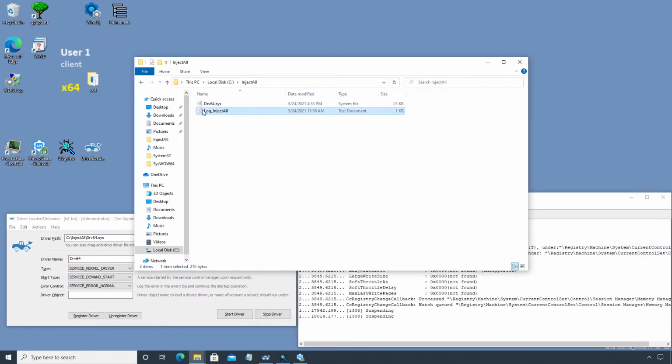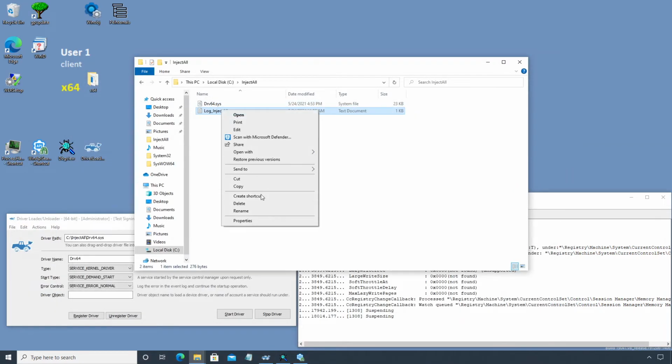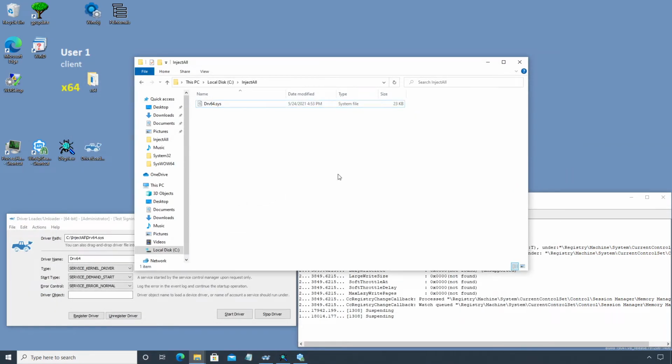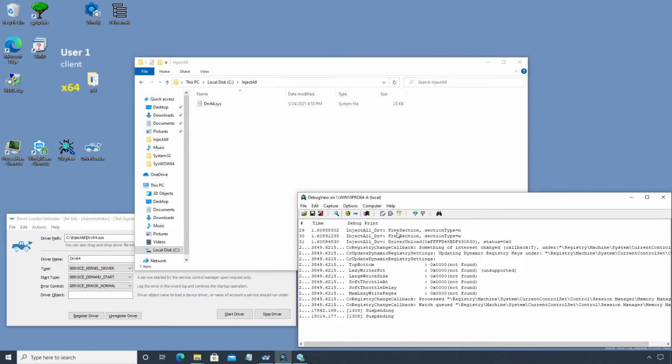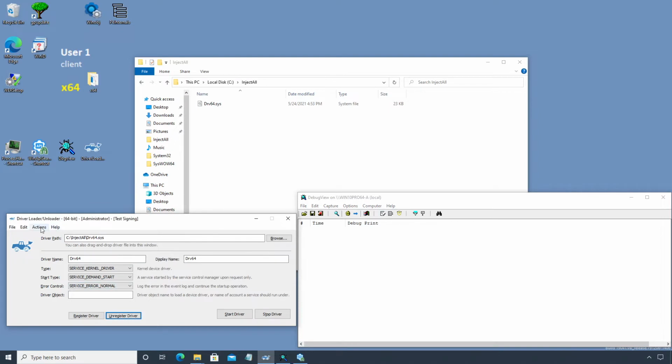So let's see, yeah, let's delete this thing. We don't really need it because right now we'll be injecting it into everything. And let's clear here, and at this point let's register and run and start the driver. Okay, so now, oh, you know what, hold on, let's unregister it. Forgot one setting. Obviously it's not start on demand. We will be starting it with the system.